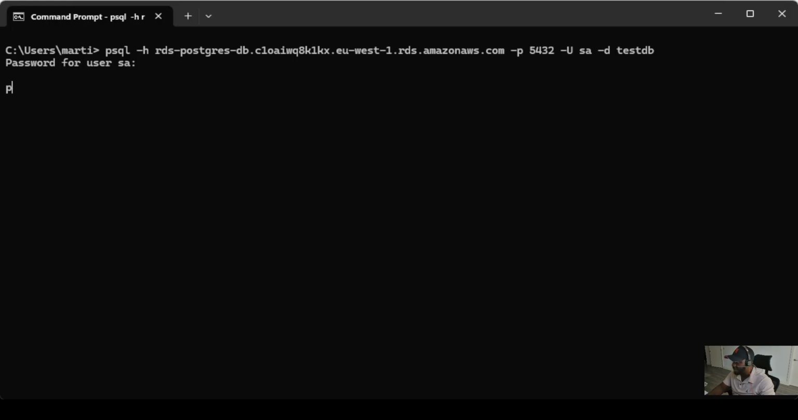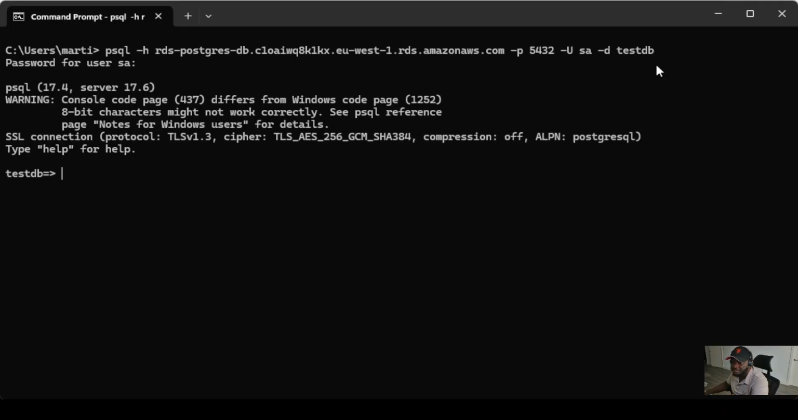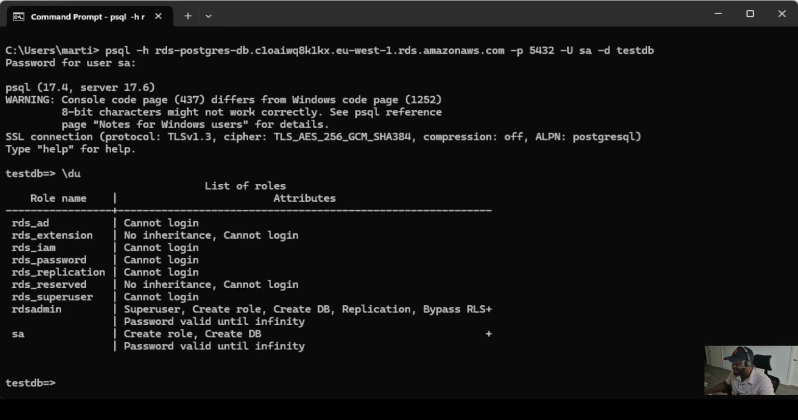Okay, and I hit enter, and as you can see, I am connected to my RDS Postgres instance, and I can start running some queries. With a Postgres command, if you want to check the users, I just press \du. Okay, you can see the users in my Postgres cluster.